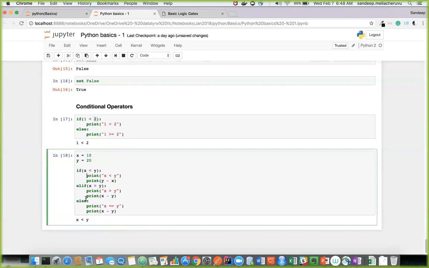But all you have to do is give a tab here. You should not use it without a tab. You should keep a tab here and then work on all these print statements. So for example, in this case, it is saying x is less than y, and then it is giving me the value of y minus x. I'm just trying to find out the difference between both of them.